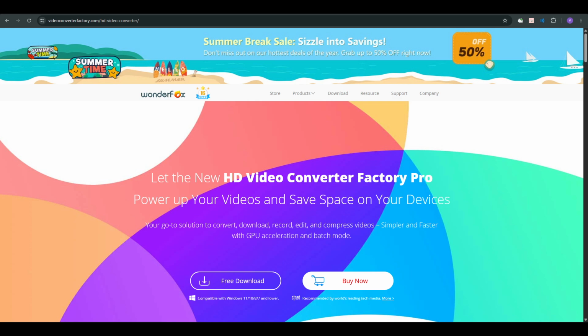So we're back again with another review of a particular software highlight. For this, we will talk about the Video Converter Factory Pro and see if this is actually worth it.